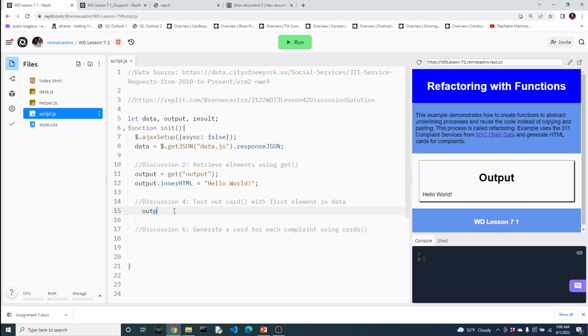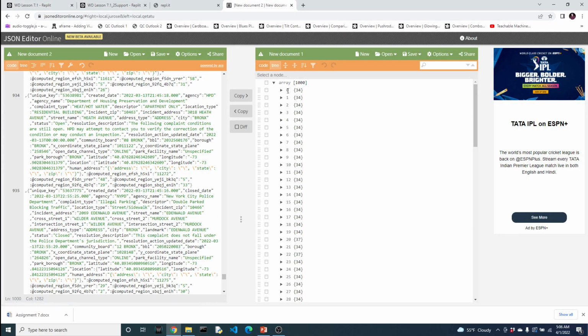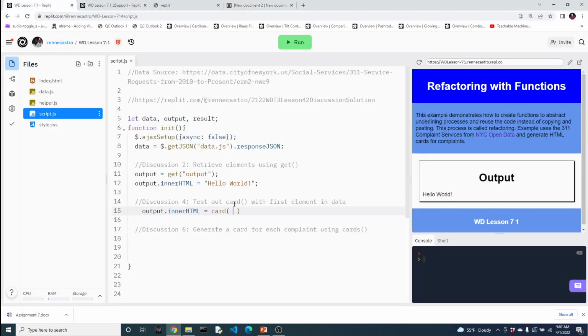Now we could simply do output.innerHTML equals card. So let's try to produce one card to the screen. Again, recall the card function needs a JSON. Now the JSONs are located in this array called data. So to get the first element as a way of testing, we're simply going to do data[0].